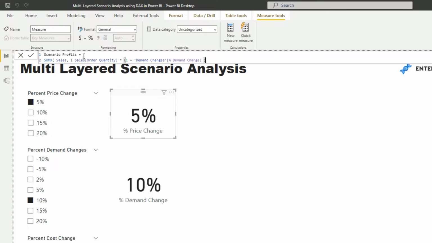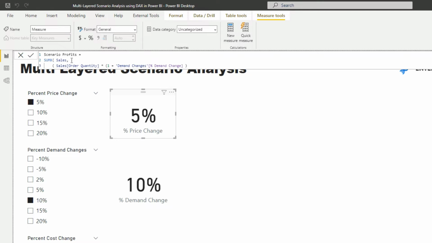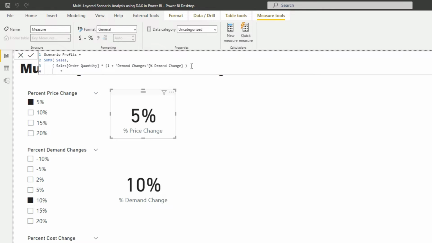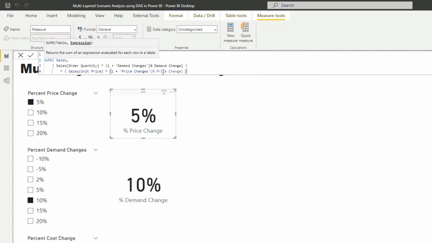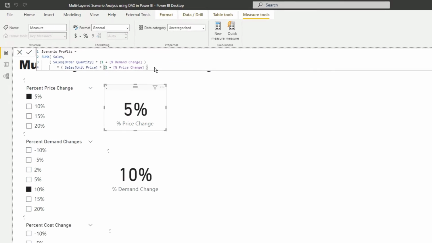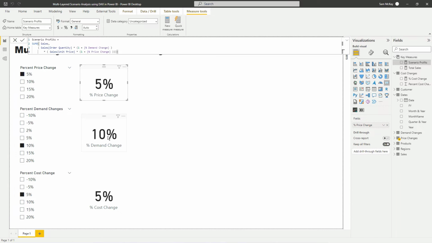I'm just going to bring this down to another line as well. And then we need to times this by the unit price, times by 1 plus the price change. So the scenario price change. So we don't need these table names in here either, so I'm just going to get rid of those. So now we have our total sales, but it can be shocked by changes in price and changes in demand. So we've incorporated these two measures in here.